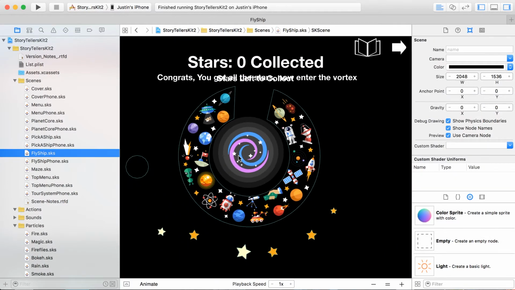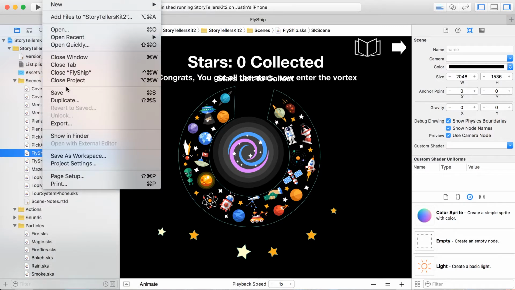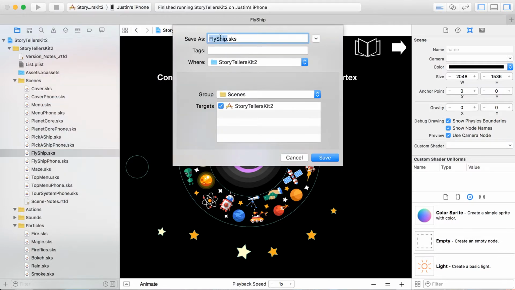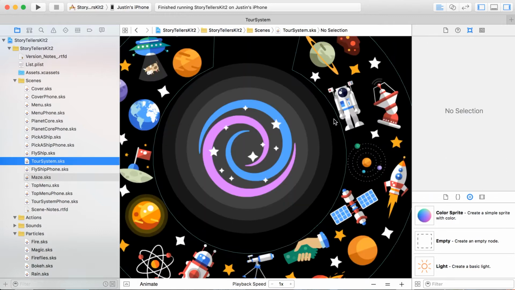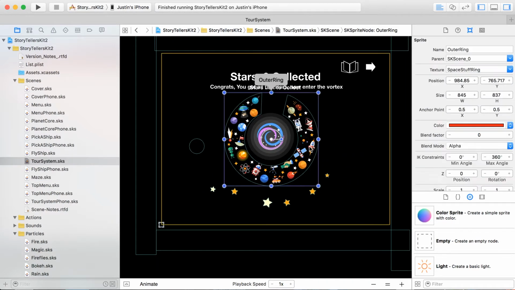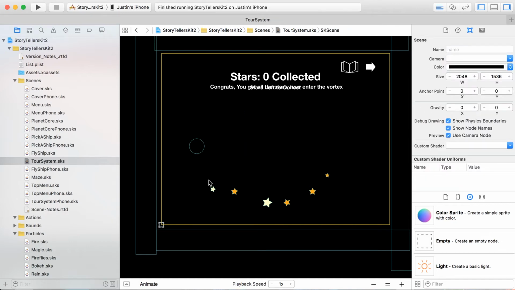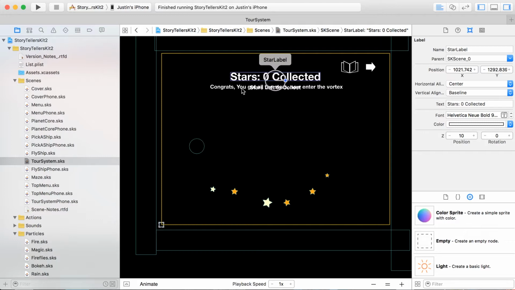I'm going to duplicate the previous flyship page that we have. I'm going to get rid of most everything though. So I'm going to go over here to File, which is getting a little cut off. Go to Duplicate, and let's call this Tour System, because I've got a great image in here that we can use for touring the solar system. Alright, so let's just start chopping stuff out, and I'm going to get rid of that label.